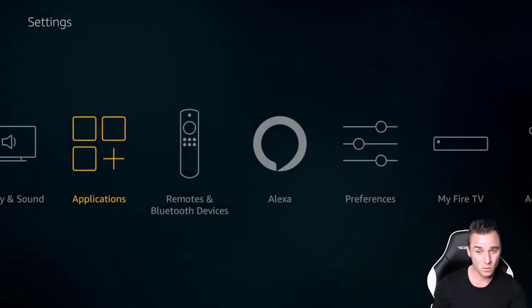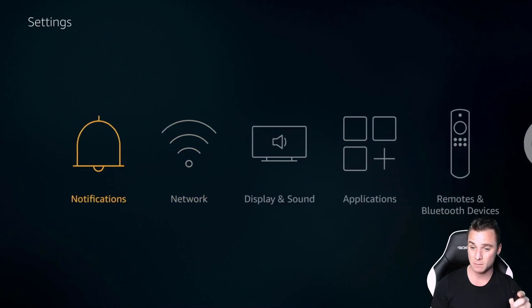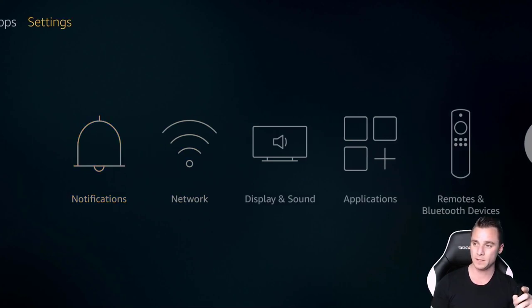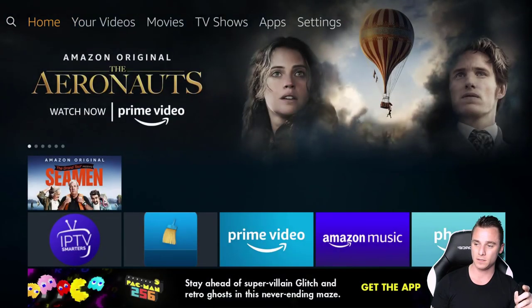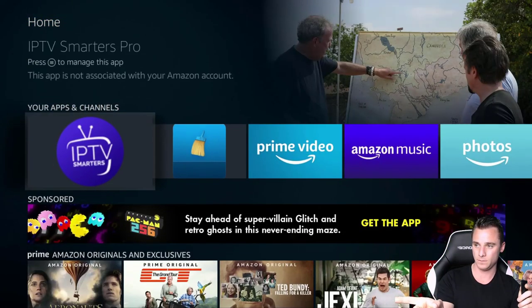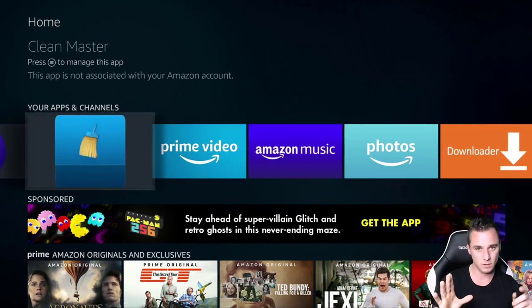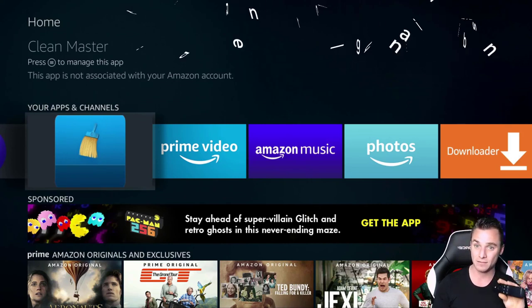And depending on what stick you have, I'm actually running this on a Fire TV, so this is classed as a second generation stick. There is an application that you can use, which I do use quite a lot. So if I go down to there, I have Clean Master TV. This is one of the best apps for the first and the second gen stick. I'll show you how to install these after this video.